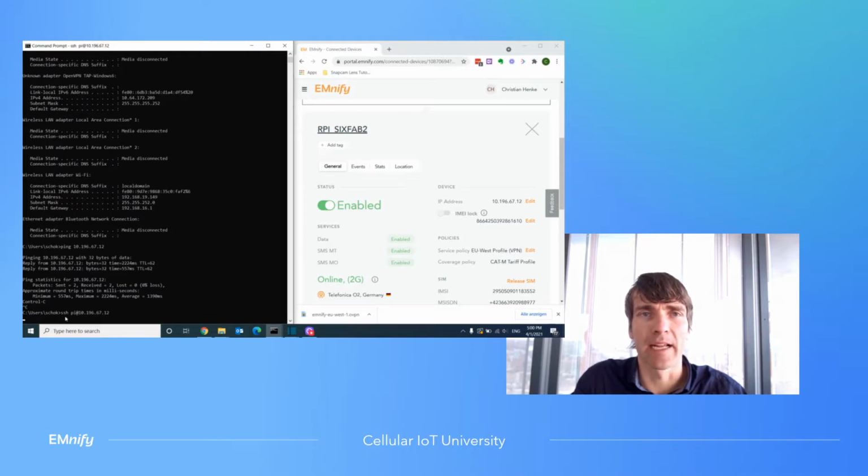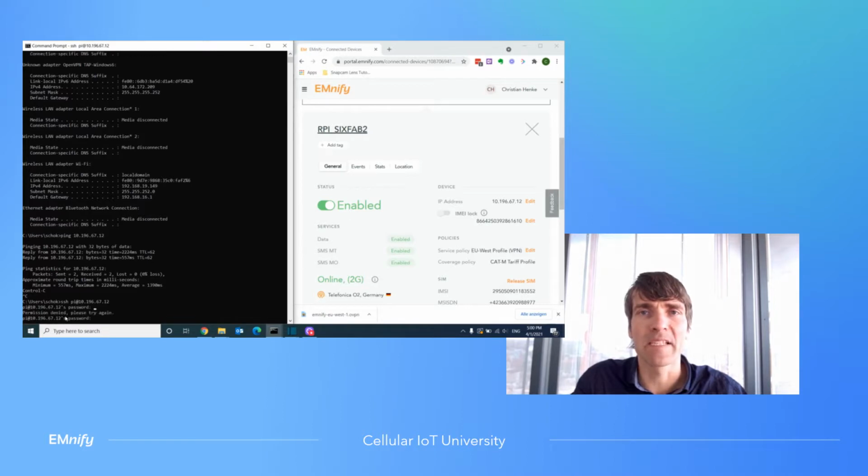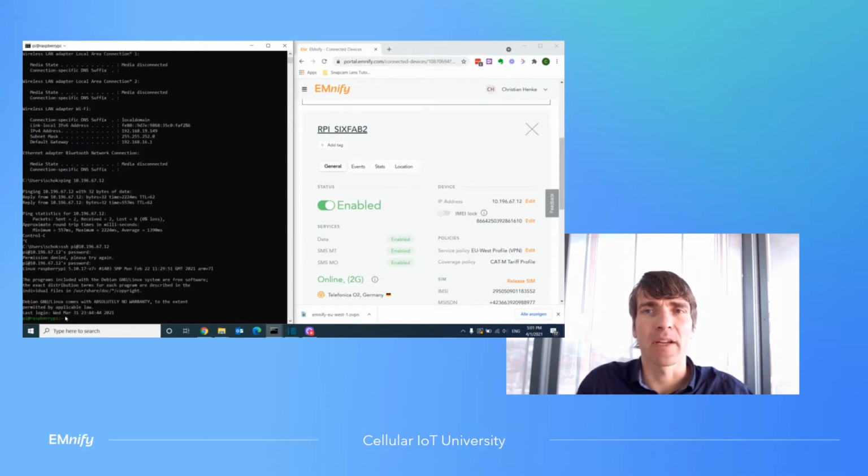This can take a while, especially when you're connected through GSM. Oh, I misspelled the password, but here we go. I'm now logged into the device over the cellular connectivity. So now you can run commands directly from the device.